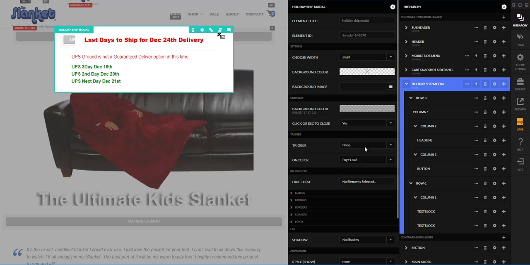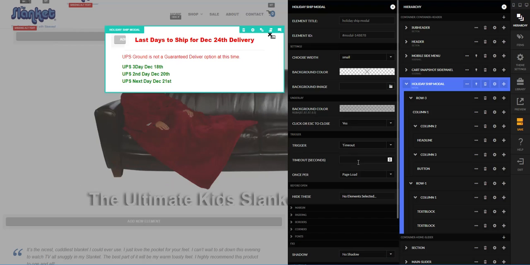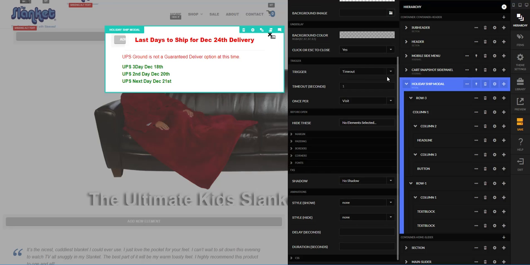Let's see here, modal, yep. So we will have this pop up 1 second after page load. And we're actually going to change this from page load to visitor. That way it'll pop once on them as well, even though we have that hide permanently.